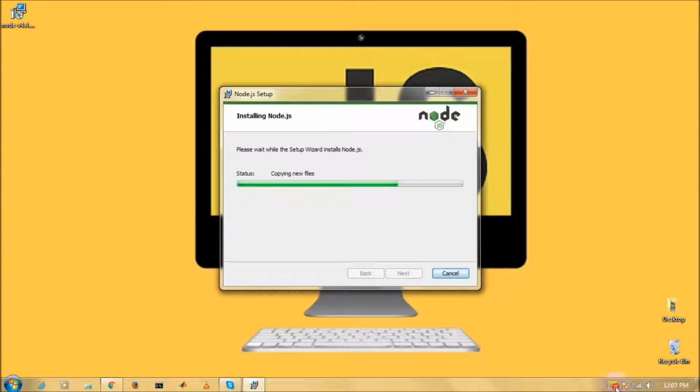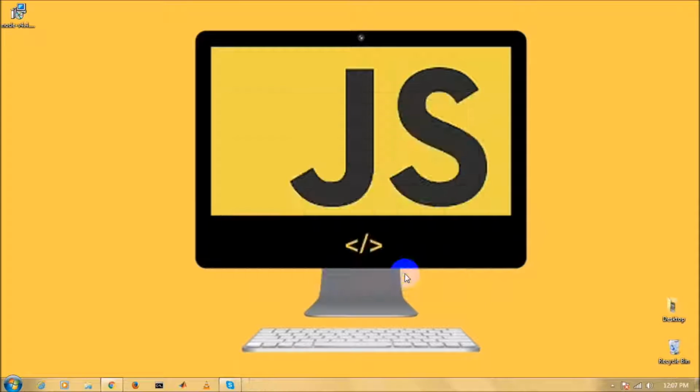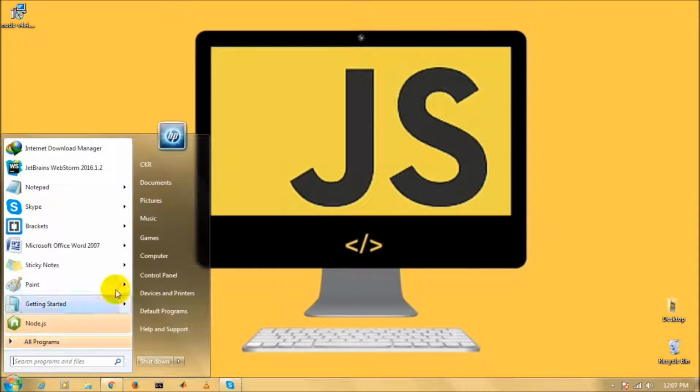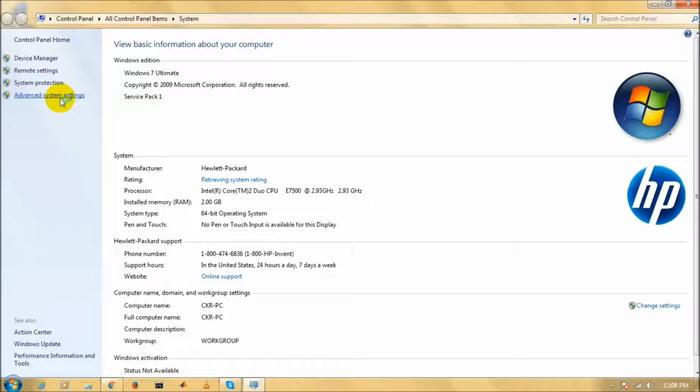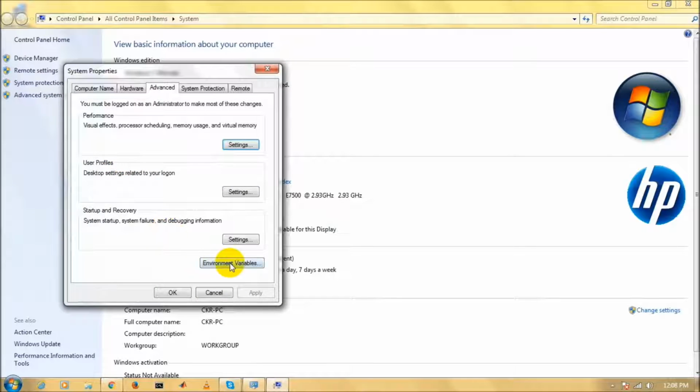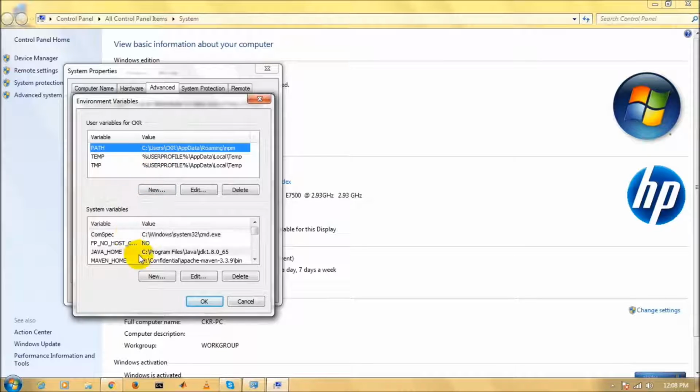Well, if you install Node.js, it will come with npm as well. They are not two different tools, but single. But npm will be of a different version and Node will be of a different version. We'll see that. Now let's go to system properties and click on advanced system settings, environment variables.